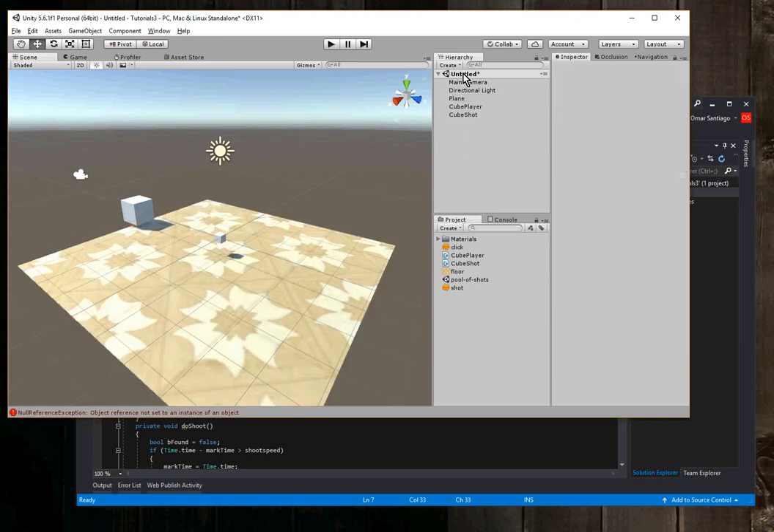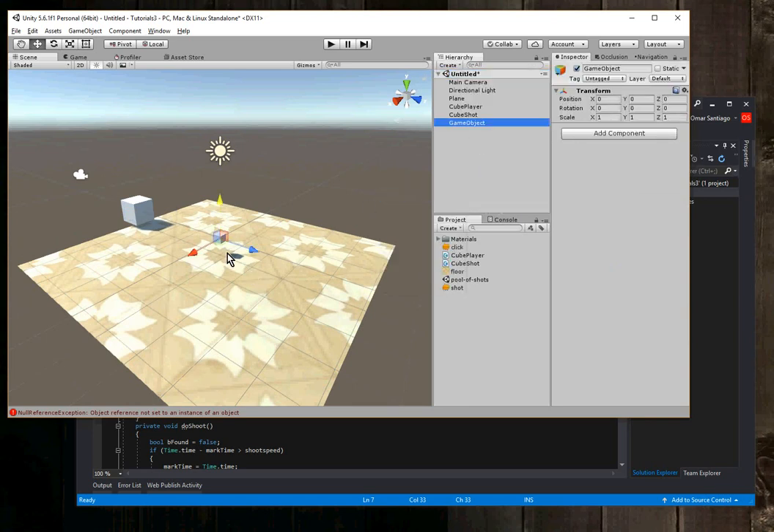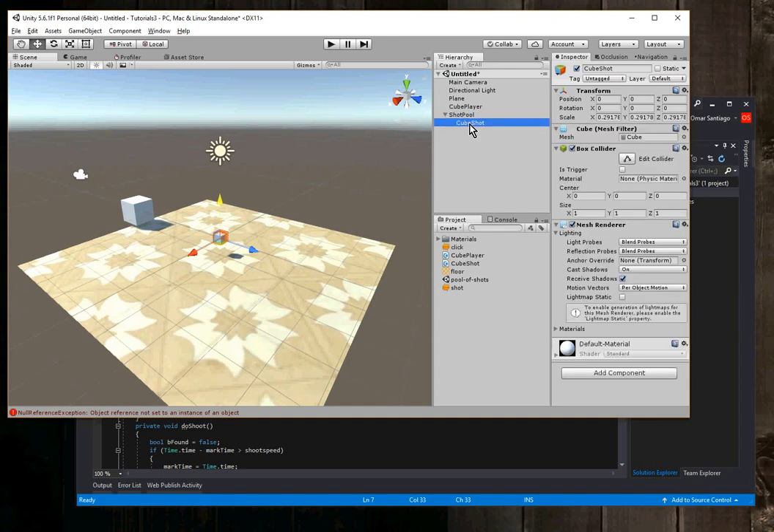One thing I want to add here, because we're doing pooling of shots, I'm going to add a game object. It's an empty object. It has no visual display in the scene. And I'm going to name this shot pool. And then I'm going to drag the cube shot into the shot pool. All right, now I kind of have my things set up here.